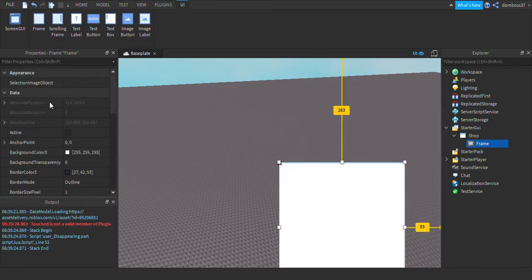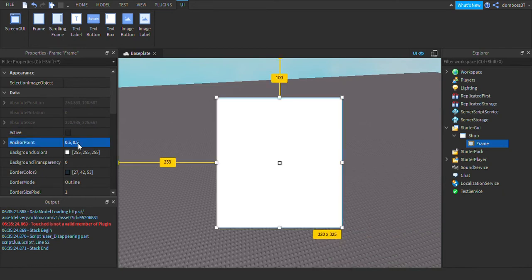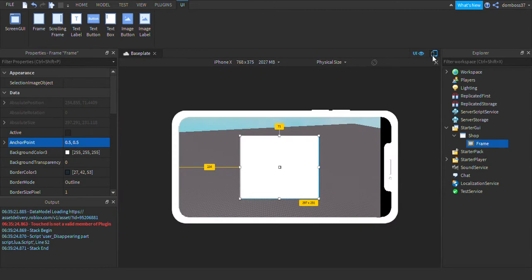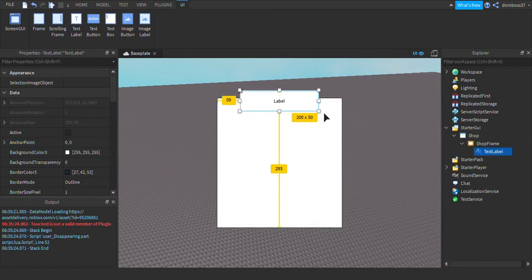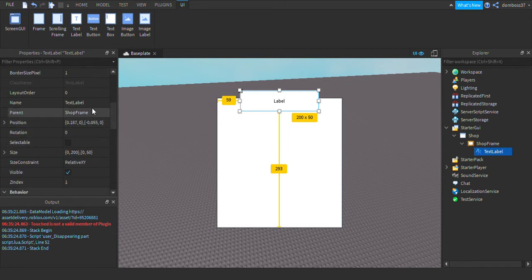But to get into the middle, we're going to have to set the anchor point to 0.5, 0.5, and now it's right in the middle. Alright, so the next thing you're going to want to do is rename the frame to ShopFrame. And then we can insert a text label, and we'll rename it to Title.